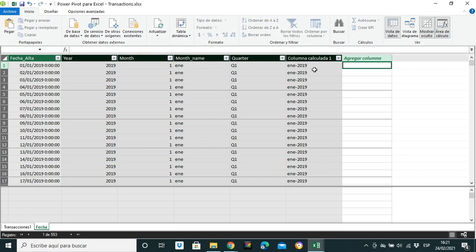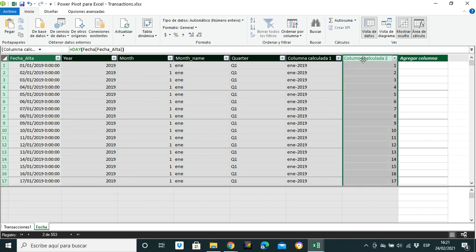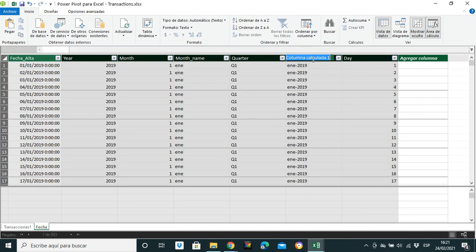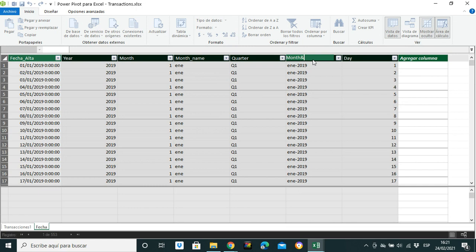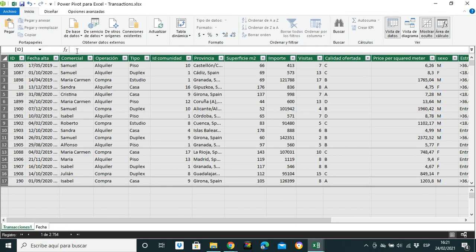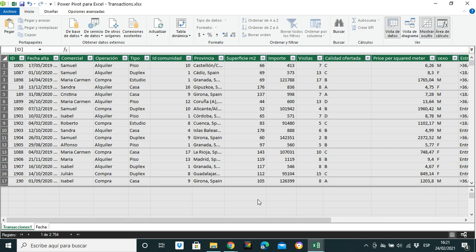And to end our hierarchy, let's add the date, for example. That's right. Okay. Day, month, and year. That's right. Let's click on save.